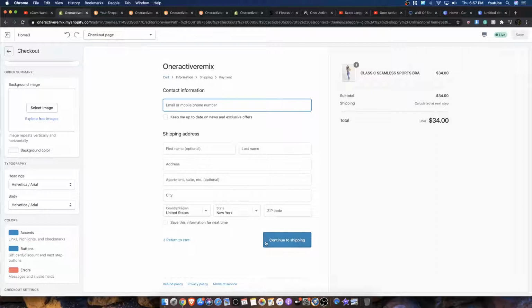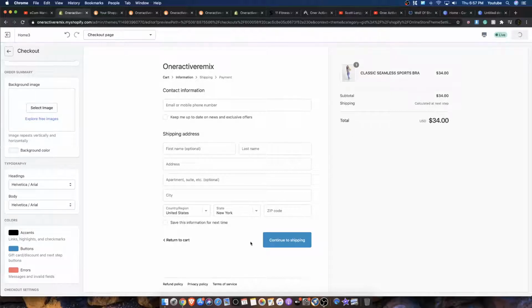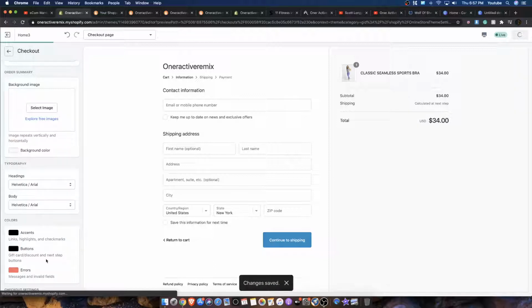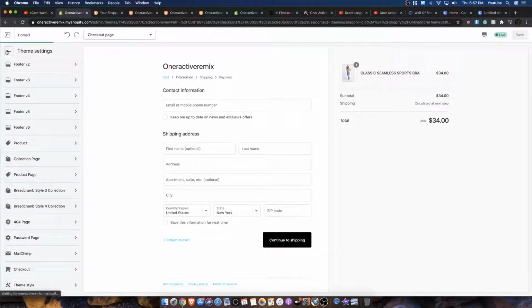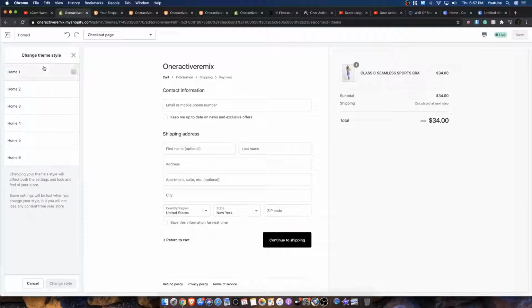You can change the color of the buttons. So if you want the accents to be black, you could do that. Instead of it being blue, let's turn the buttons black also. Errors could be any kind of thing. Accents, let's just change that to blue. So you could make it kind of custom. The checkout page is not something you really have to worry about too much. Shopify is good with their checkout pages. Overall, pretty decent.